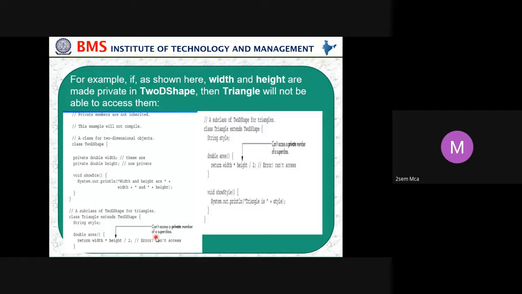But width and height are private, so we cannot access private members of a superclass. We cannot directly take the members here, so we will definitely get an error. Okay, so this will be the problem. Suppose we write like this: class Triangle extends TwoDShape, String style, then double area returns width into height divided by 2, where again this will also return an error. Then we are just displaying the style.